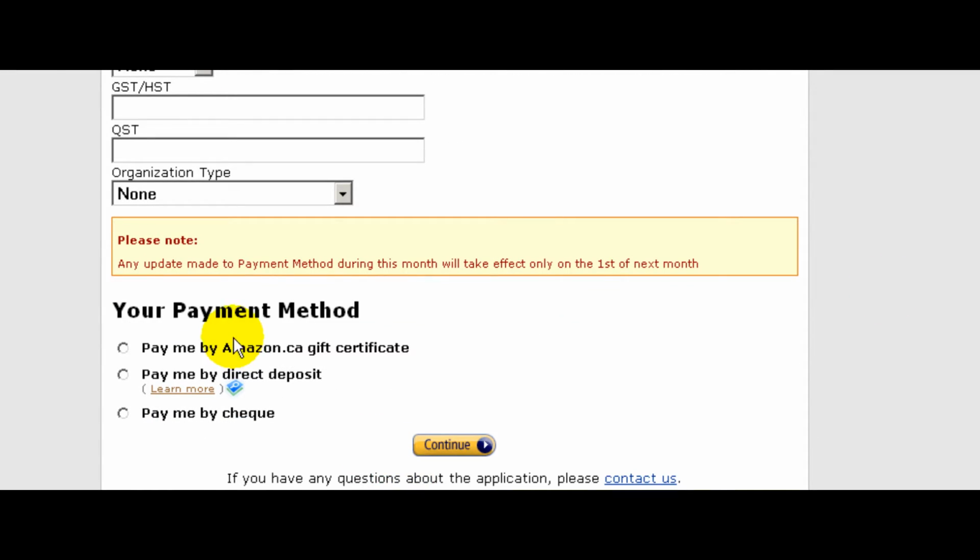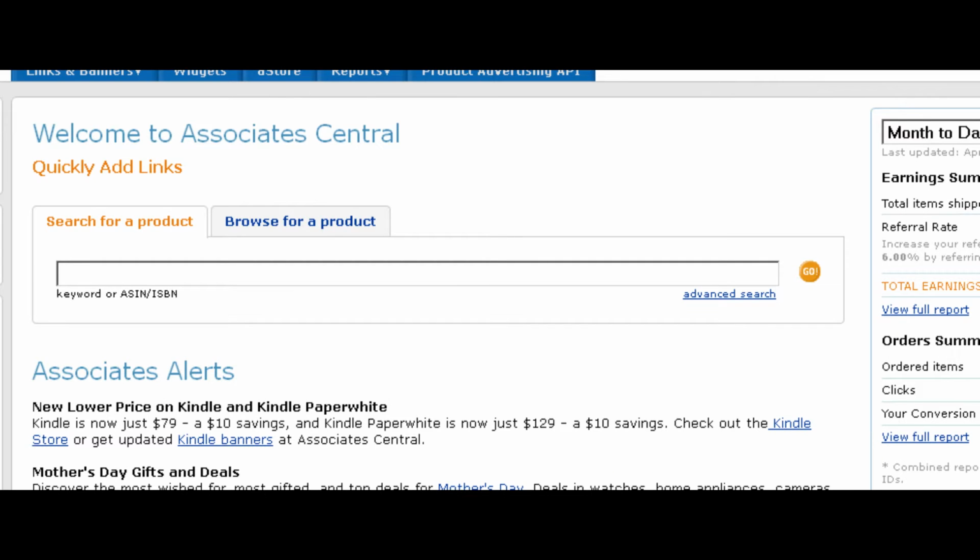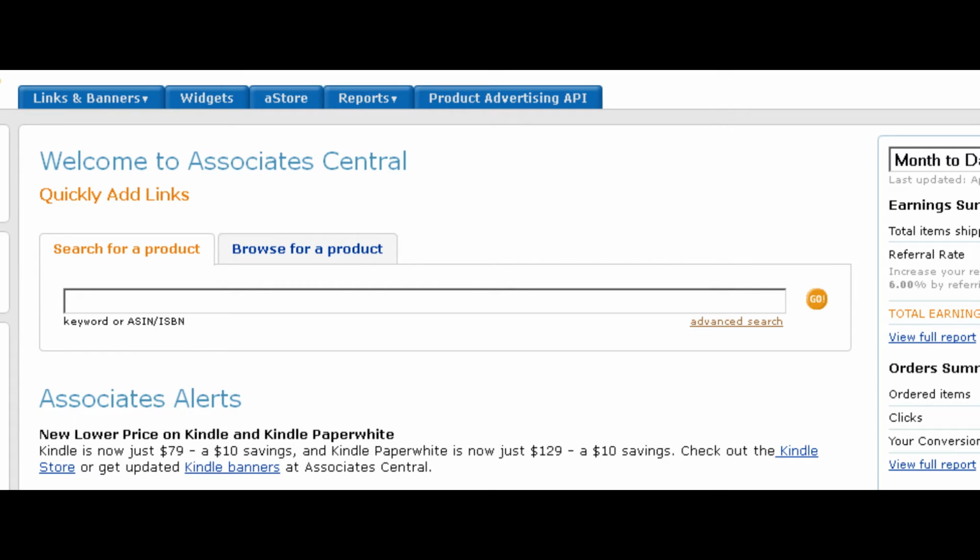So you have three options here on how to get paid. You can get paid through an Amazon gift certificate, or through direct deposit to your bank account, or you can get paid by check. For now, let's just select pay by check. And there you go, simple as that. I've set up my preferred payment method.